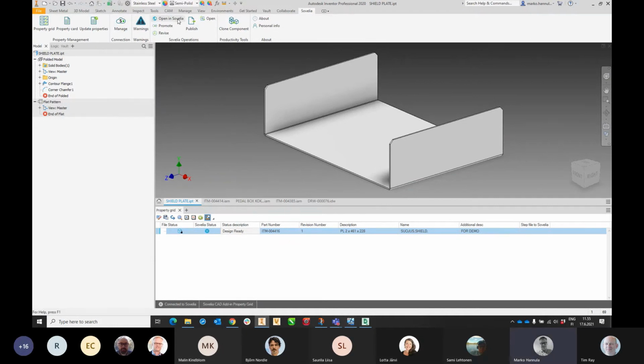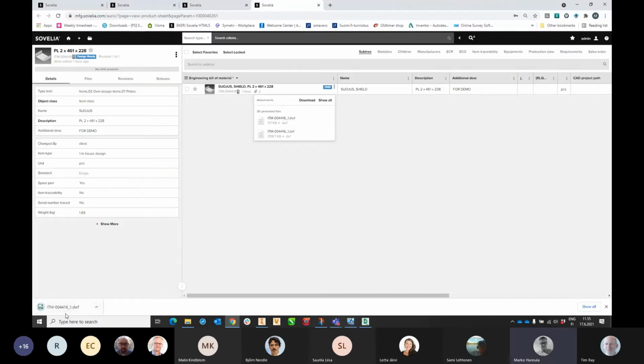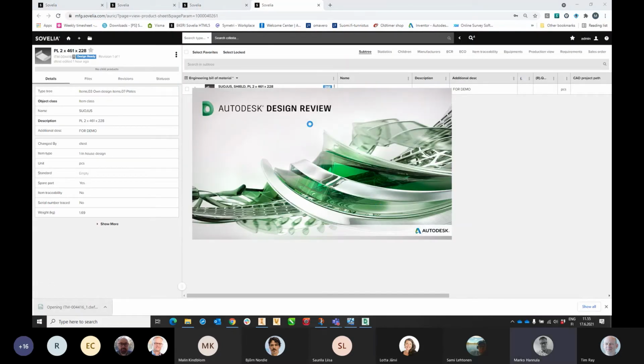But if I go in Sovelia, I can see that we now have a thumbnail here. We have two secondary files. And what we have here is a DWF, and that's the free view. This is 3D viewable. You are able to view it with Autodesk Design Review. You are able to do measurements and so on. So that is one secondary file we are sending to Sovelia by default.